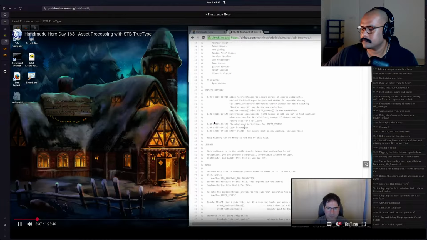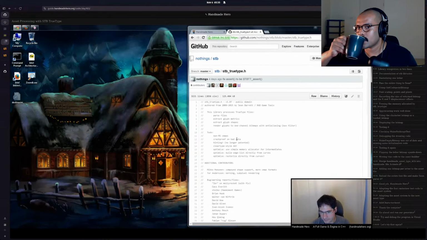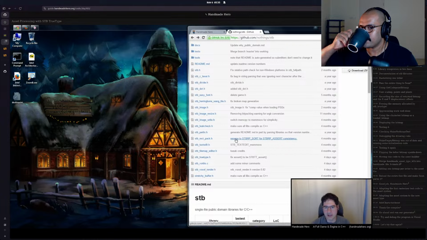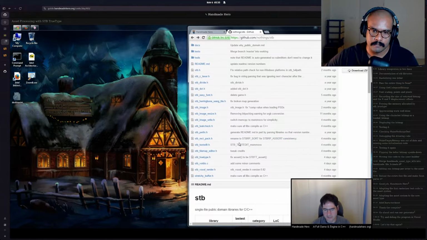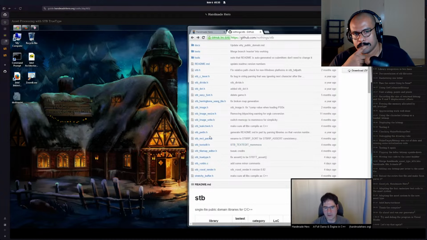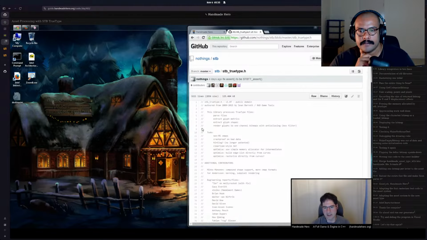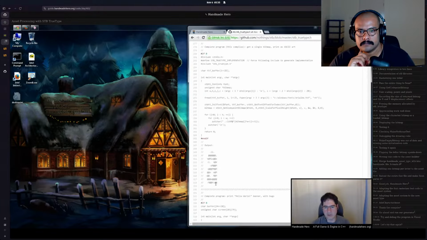Okay. So the structure of one of these libraries is very straightforward. There is one file. He ships it as an H file, right? So you can see all of these are H files. And the way that they work, you can look inside one, right? STB true type.